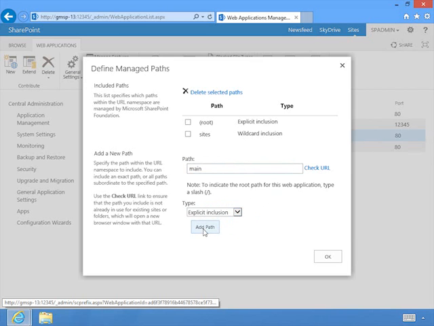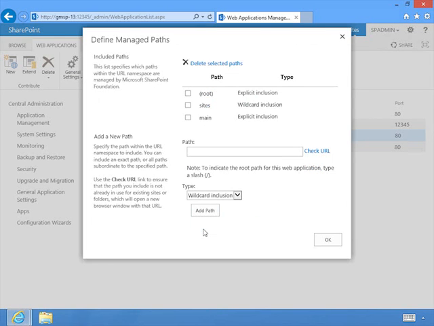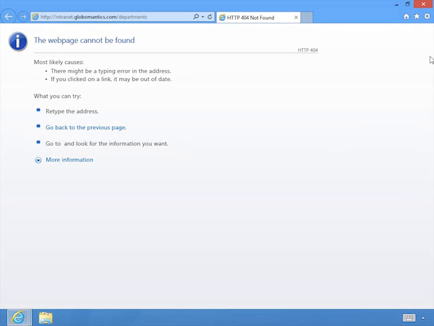So let's add the path. And see that? There it is. Explicit inclusion, main, perfect. That's exactly what we want. Now we're going to create that second one, and this is going to be the one for departments. And this is going to be our wildcard inclusion. Now we can check the URL and it'll run us through the same process.